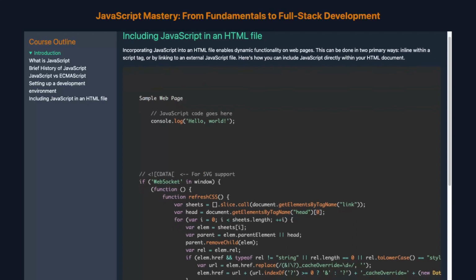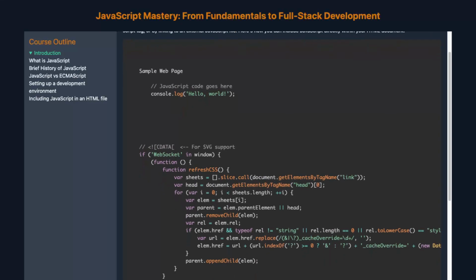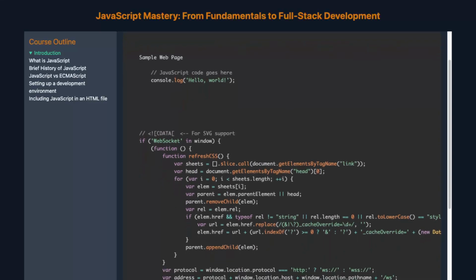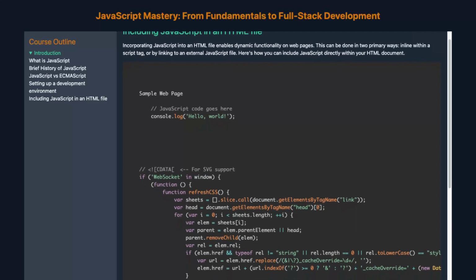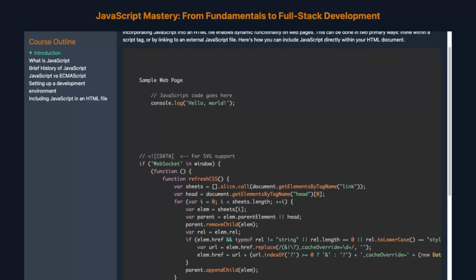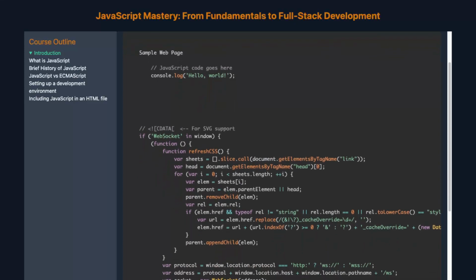Including JavaScript in an HTML file. Incorporating JavaScript into an HTML file enables dynamic functionality on web pages. This can be done in two primary ways: inline within a script tag or by linking to an external JavaScript file. Here's how you can include JavaScript directly within your HTML document.